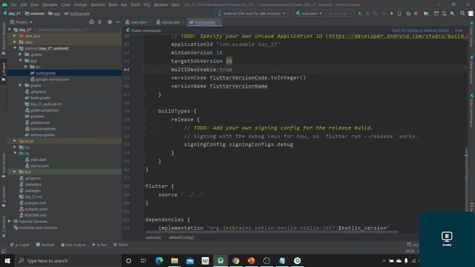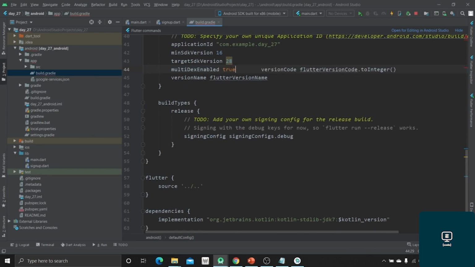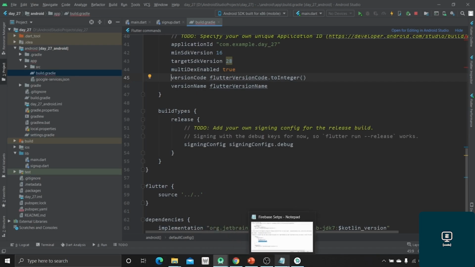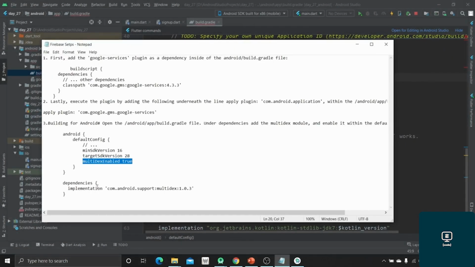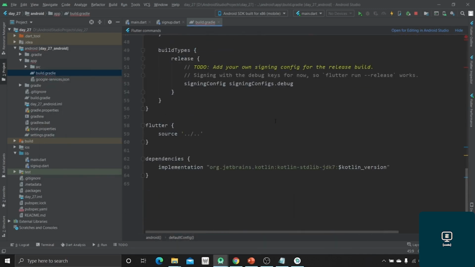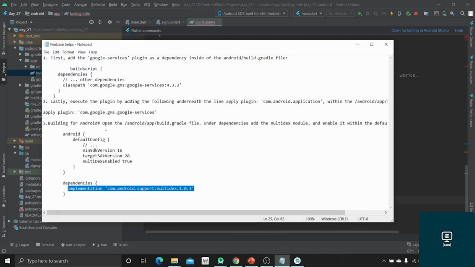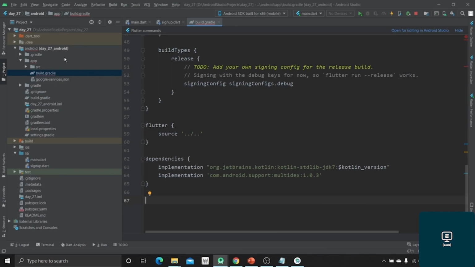This is app level Gradle file. So I'm going to paste it, and after that we have to add this dependency inside the dependency method, and also we have to use this apply plugin. So after pasting this, we are going to apply that. That is over here. We have to paste that apply plugin. So these are the changes that we have to make inside the app level Gradle file, that is this app level build.gradle file.